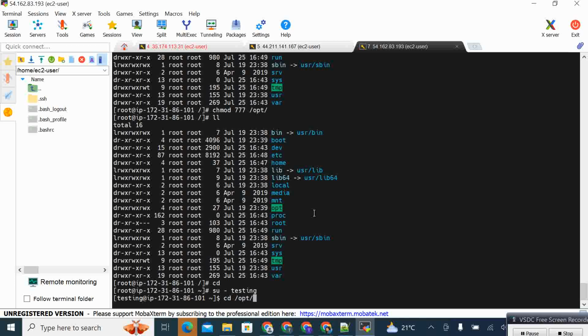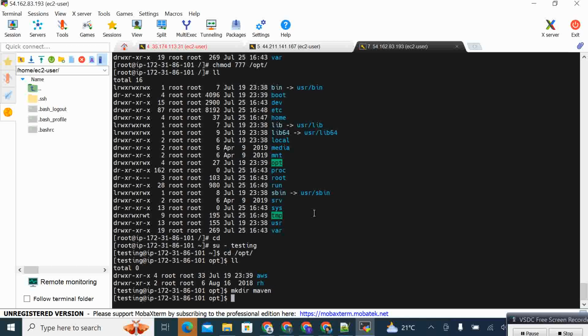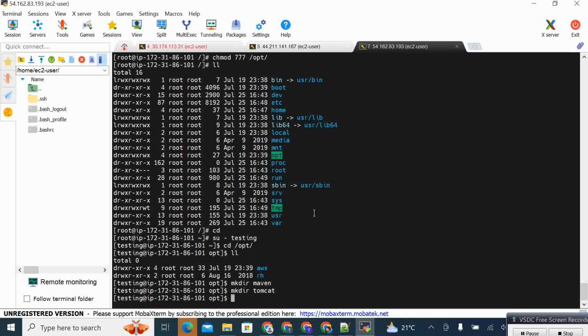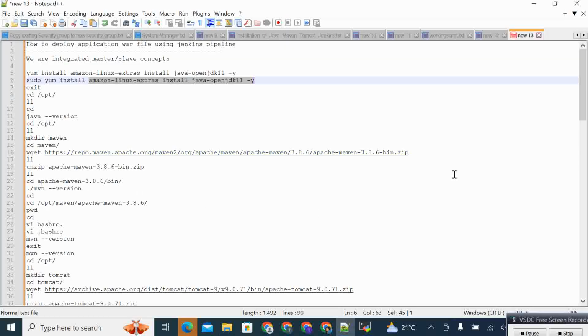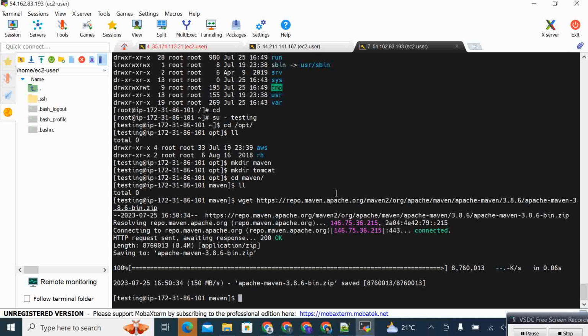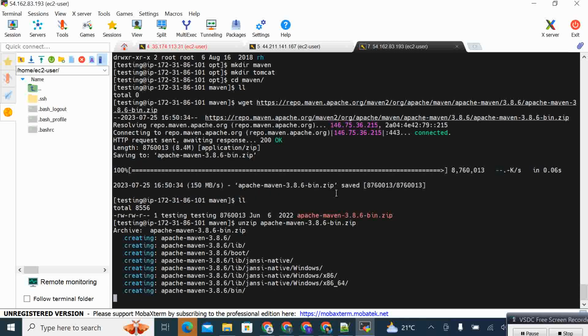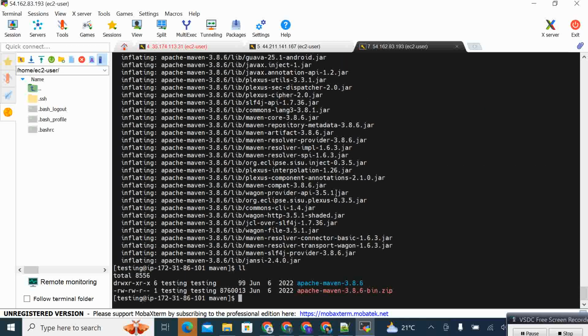Now I can go to /opt. Here I can install my requirements. I need to install two things: one is Maven and another one is Tomcat. Under Tomcat I am deploying the WAR file for Jenkins, that I will show you how to do. First I am installing Maven, so we can take the Maven package for this. If you want, we can go through all the commands also. I have added all the commands, and I will share these commands in my Bitbucket also, then you can go through them there.